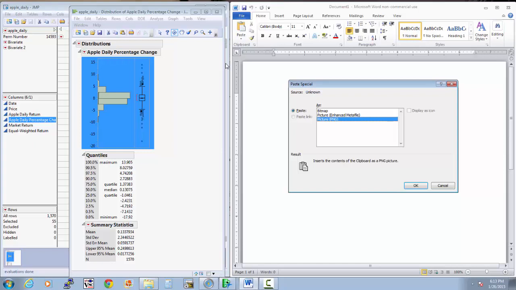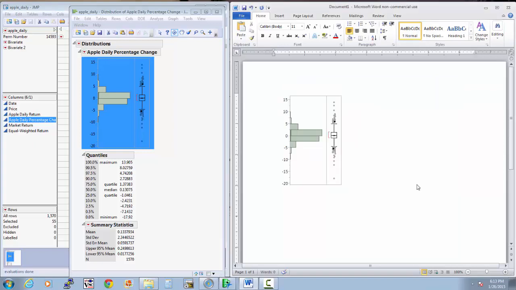gets imported to Word. So you can import it as a bitmap, that's the lowest level sort of graphic, enhanced metafile, which is sort of a more Windows specific format, or a PNG. And so typically what I choose is the enhanced metafile, and I click OK, and now the graphic is available inside of Word. Let's go back now to the JMP document, and I'll show you how you would annotate a graphic if you're interested in doing that.